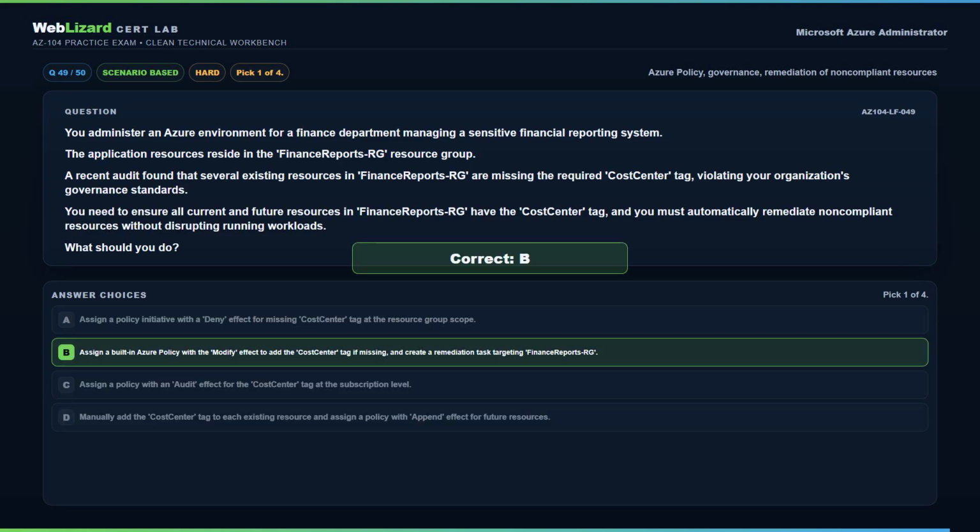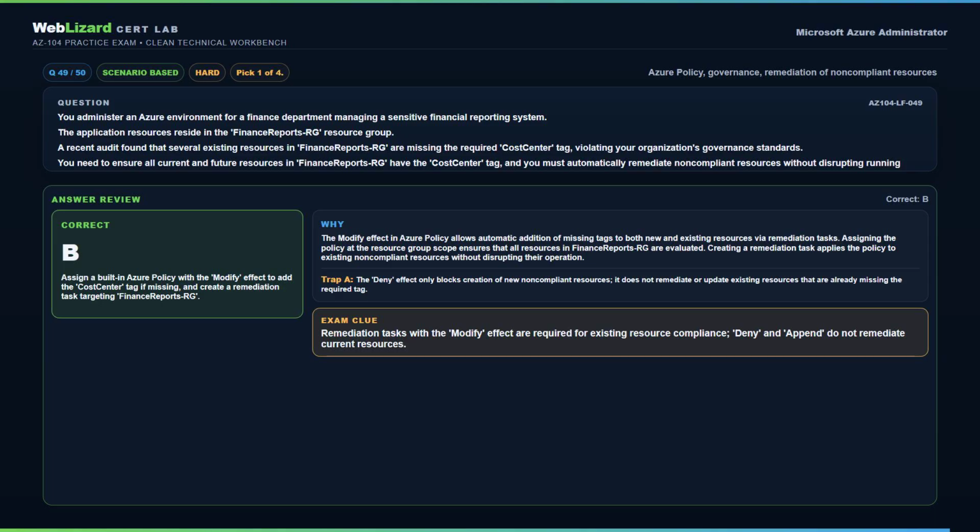The correct answer is B. Assign a built-in Azure policy with the modify effect to add the cost center tag if missing, and create a remediation task targeting Finance Reports RG. The modify effect in Azure Policy allows automatic addition of missing tags to both new and existing resources via remediation tasks. Assigning the policy at the resource group scope ensures that all resources in Finance Reports RG are evaluated.